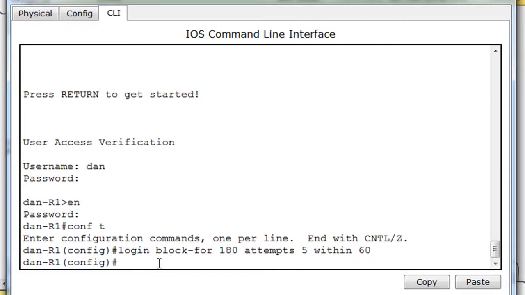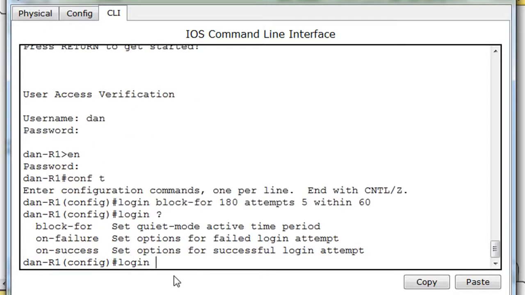And what is this good for? Well, this is helpful in case someone is trying to do a dictionary attack on your router, trying to do a brute force attack, let's say trying hundreds and hundreds of different logins and passwords in an attempt to gain access to your router. If it sees 5 failed attempts within 60 seconds, it's going to block all logins to the router for 3 minutes, right? And let's look at the login command here in global config mode and do a question mark. You can see here, I'm going to try to see if we could do the quiet mode.